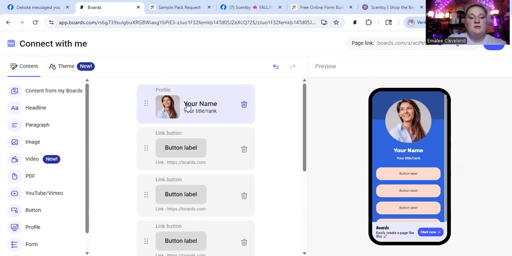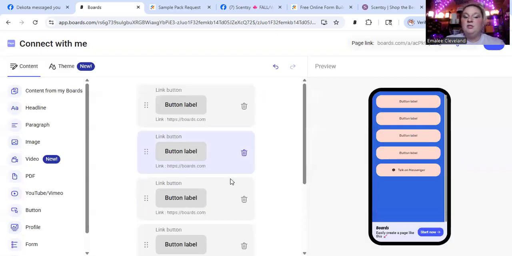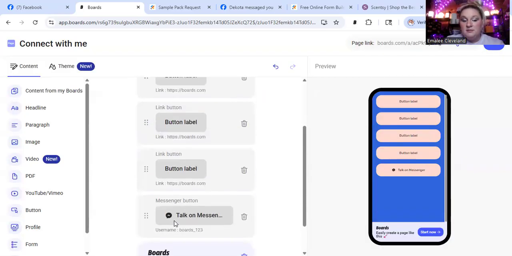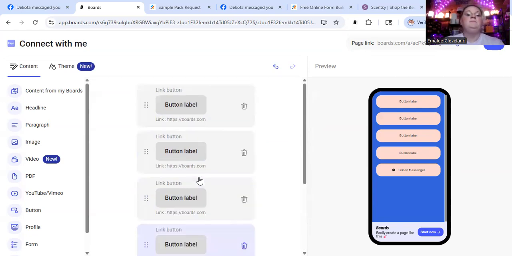Let's exit out of that because we don't care about that. It's giving you different options. If you don't care about this profile thing, you can delete that, but it's giving you help with link buttons and talk on Messenger. We talked about that a little bit, but if you want to create your own, you just pick a template that you want, say, yes, this is the one I want to do, and then you just start building it.